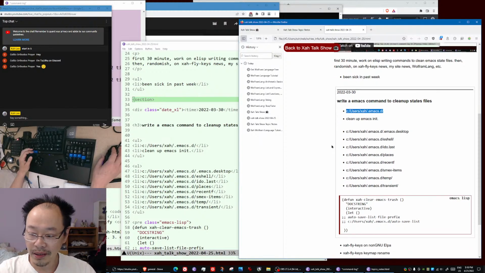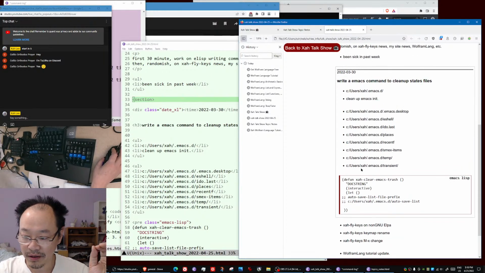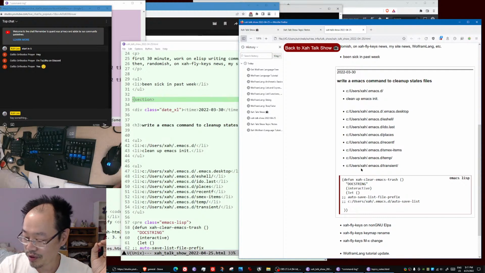So Emacs has all these random files littered. So we are going to write a command to clean them up, to delete those files. There are a lot of design decisions. For example, when you call the command, should it just delete them, or should it make a backup first?